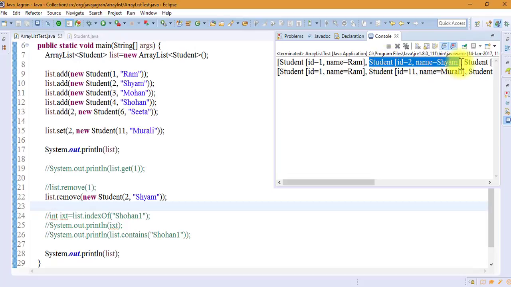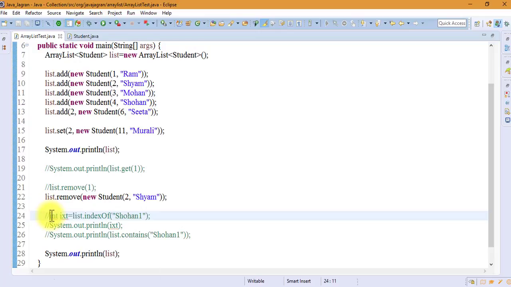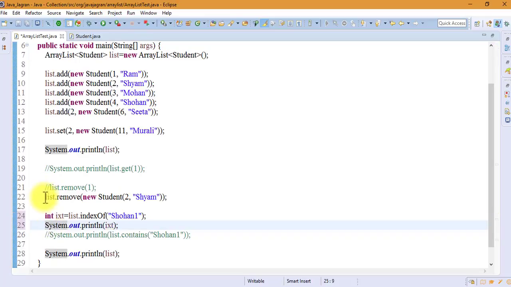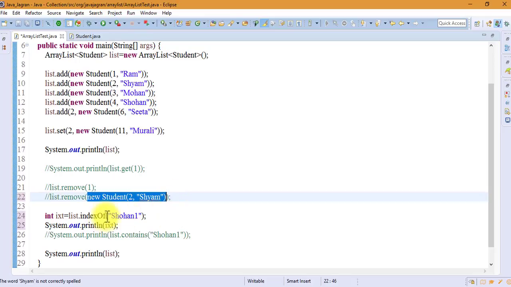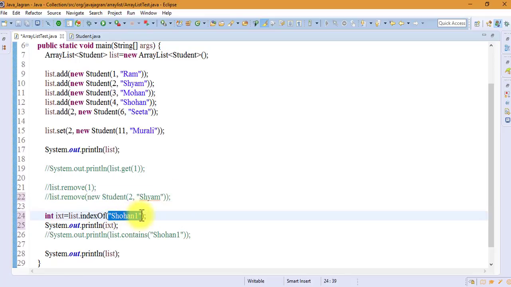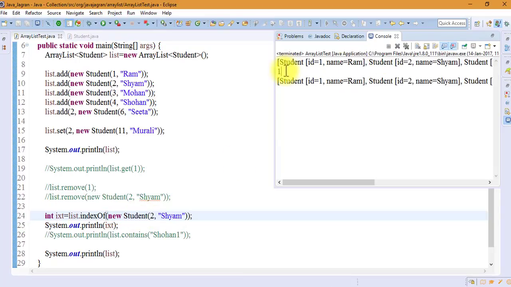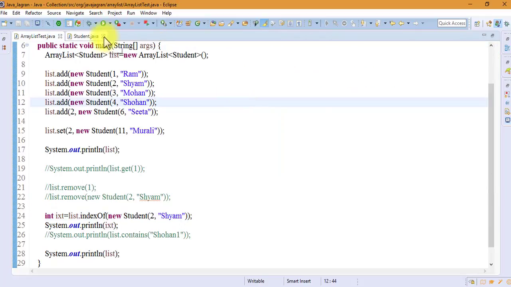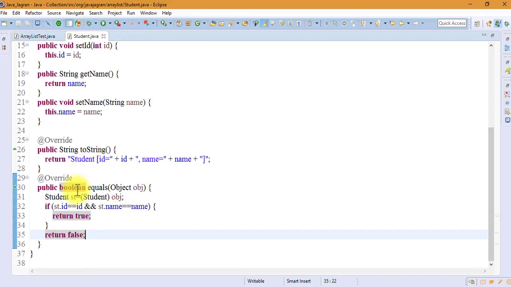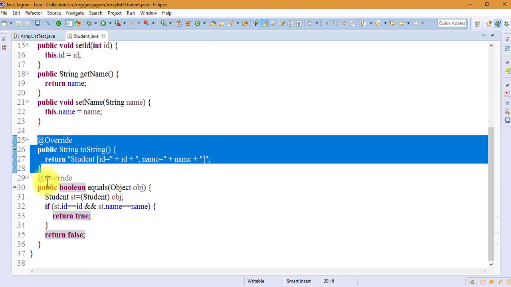Because for knowing each object, it will call the equals method internally. Like this only, if you want to use the indexOf method, same like the indexOf method also. Suppose you call it with Shyam, it will get the index. Just keep in mind that you have to override two methods if you are using a custom object. You have to add the two methods in your custom class: one is toString and one is equals.